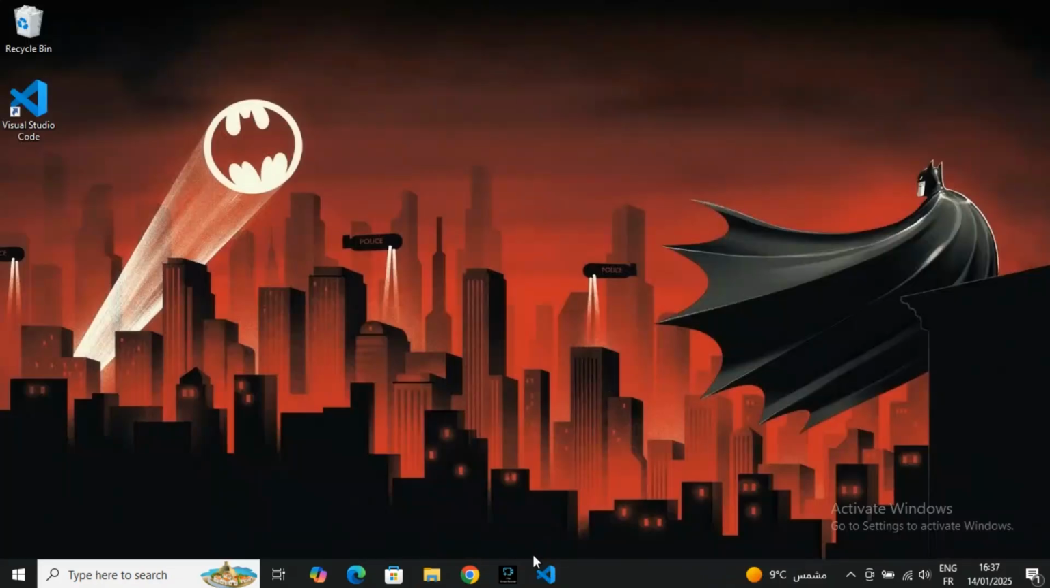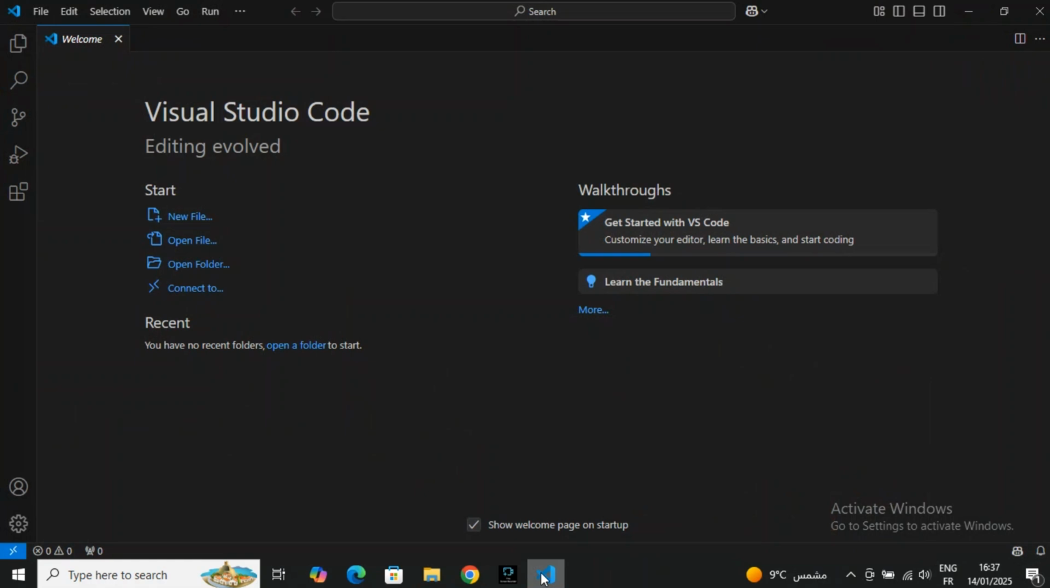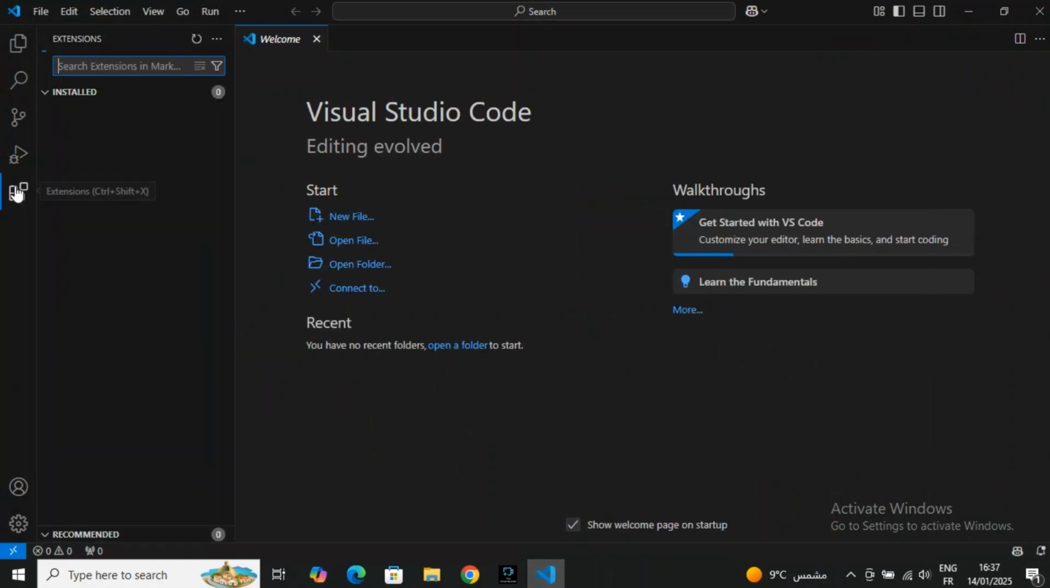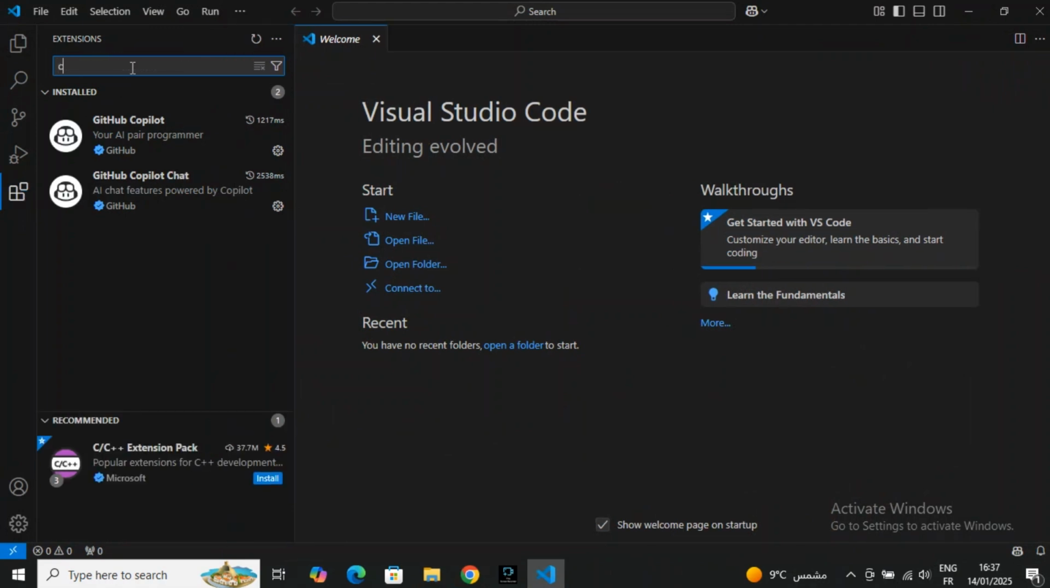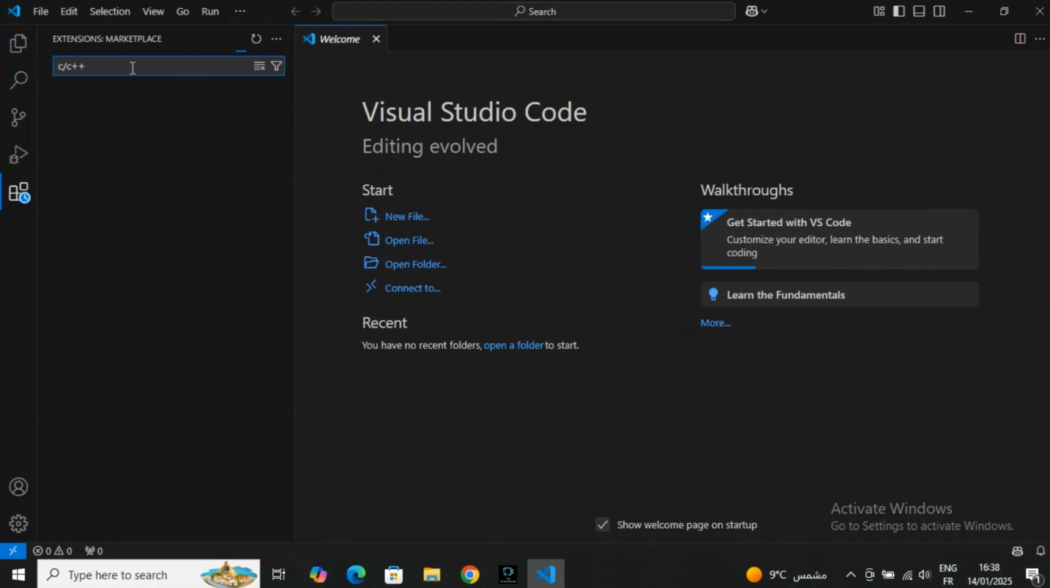When the setup is done, launch Visual Studio Code. You'll see some initial setup options, feel free to explore them. Once that's done, let's talk about the two extensions you'll need to work with C++ in VS Code.